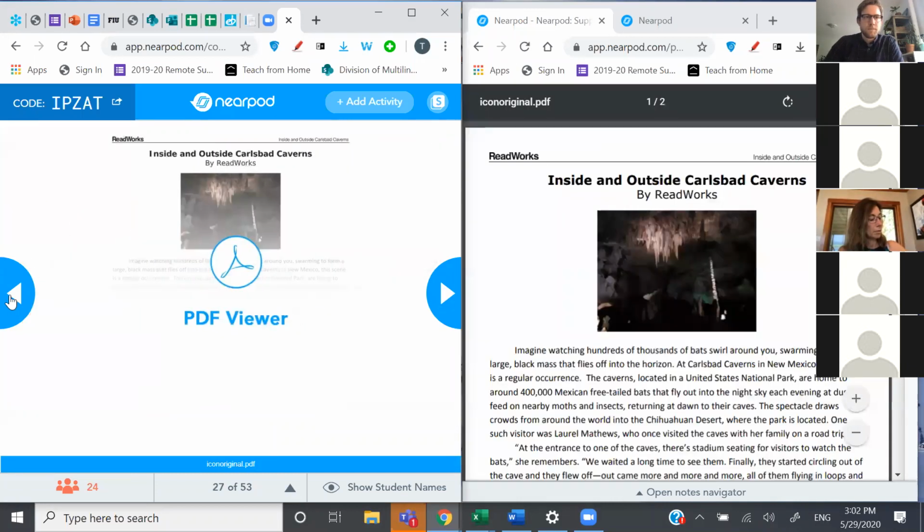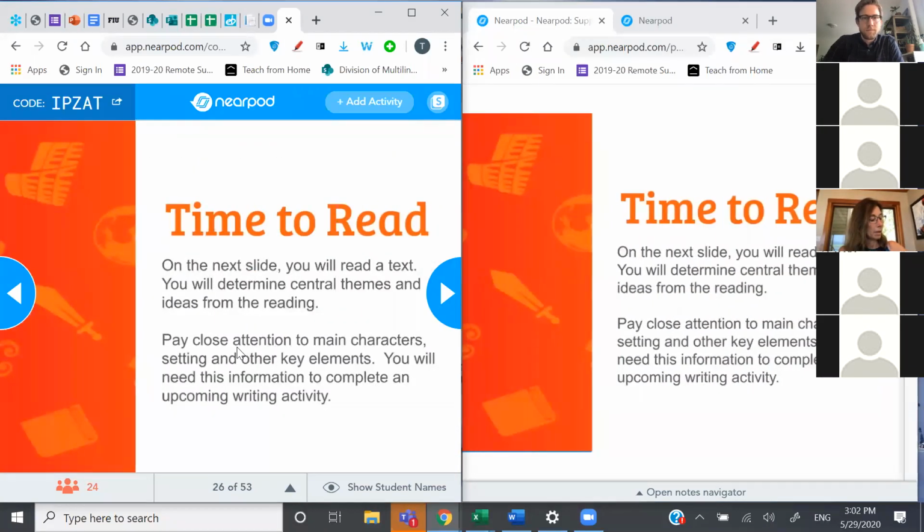So the prompt, excuse me, I was going a little too fast. Just to keep in mind for the students to pay attention to main characters, settings, and other elements. But I will make note that you're going to be able to see the text again if for some reason, and for many reasons, you can't remember all of it.